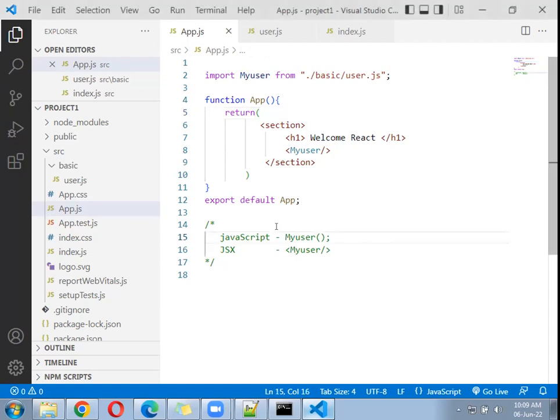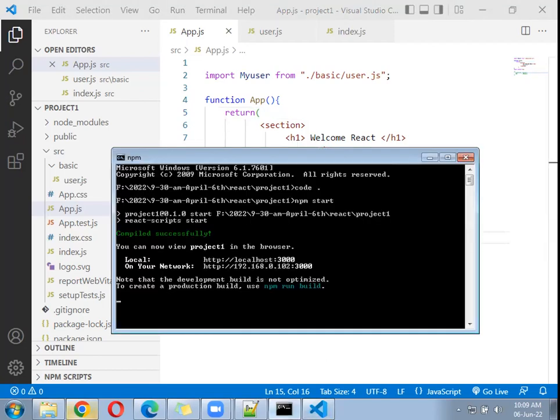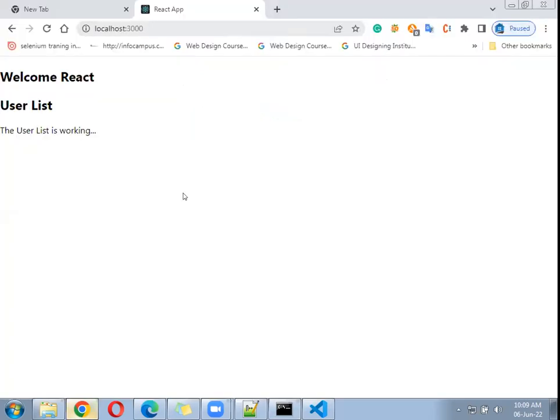Open with live server is not run directly. Have we started this npm start? Then you have to do npm start, go to the browser, localhost colon 3000, then only this project will work.